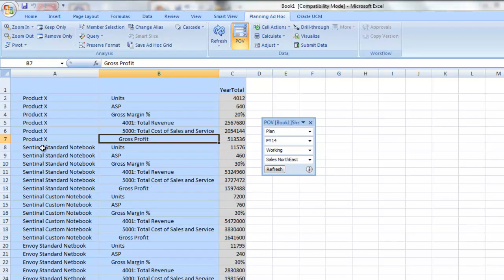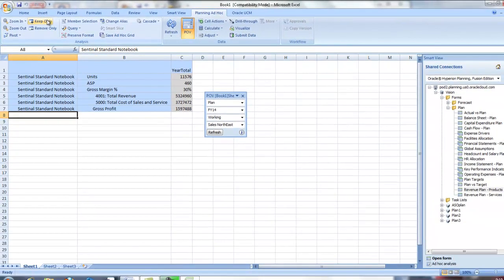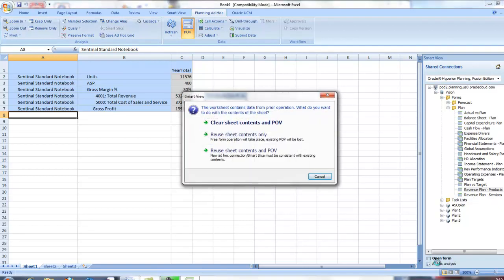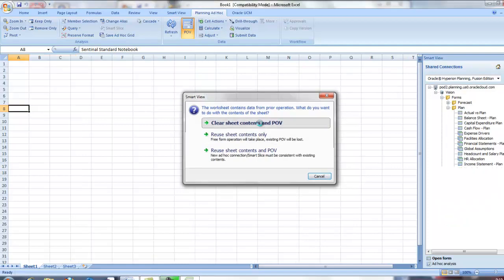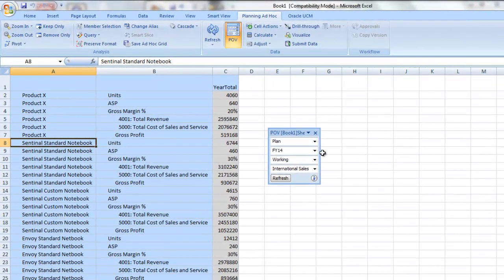We can choose to keep or remove any item in order to remove distracting elements and focus on the data we want. In this case, we keep only the Sentinel Standard Notebook data. At any time, you can reset the form to the beginning of your ad hoc session by clicking Ad Hoc Analysis again. A dialog box asks if you want to start over.